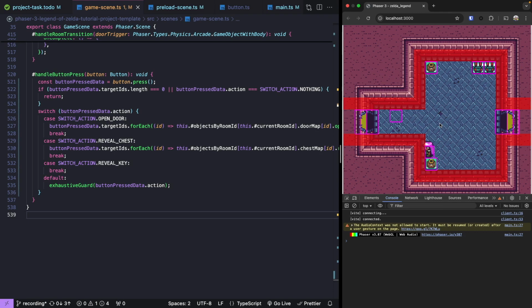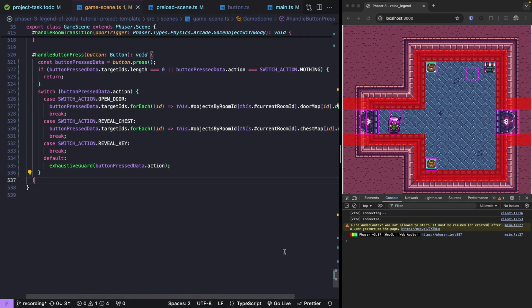Now if we come down to our pot game object, we'll see we have an issue where once our player overlaps with our trigger, we're revealing our chest, but we actually don't want to do that until we step on our pressure plate. So to fix that, we'll need to update our register collision logic in our game scene.